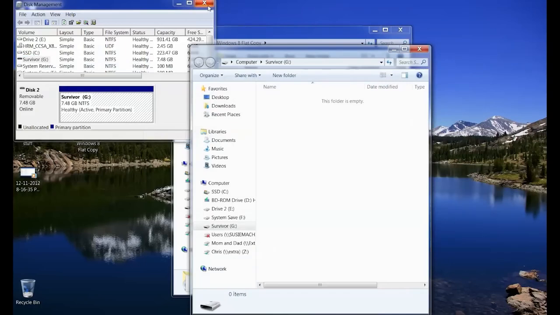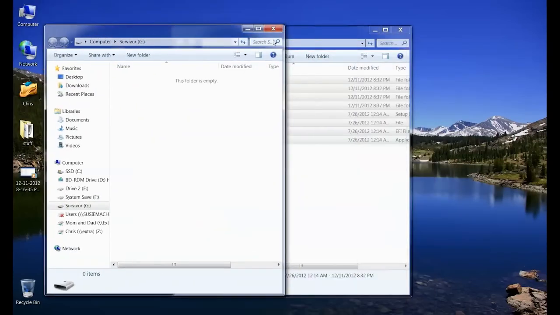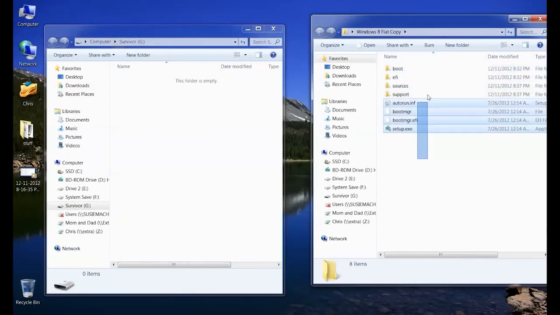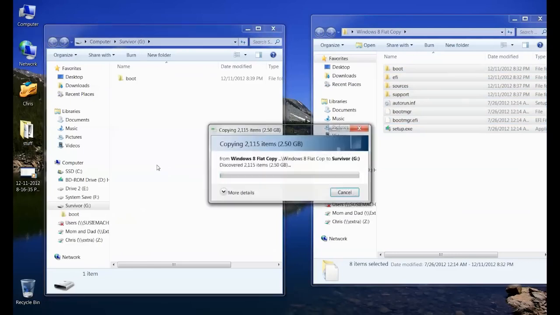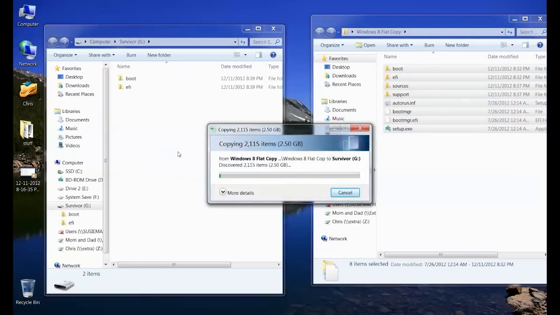Now that this is done, we simply go to your computer and open up the folder in which your USB flash drive is in. Once you've opened this up, we do not want to create any new folders. Just simply copy the contents of your Windows 8 flat copy onto your USB flash drive.